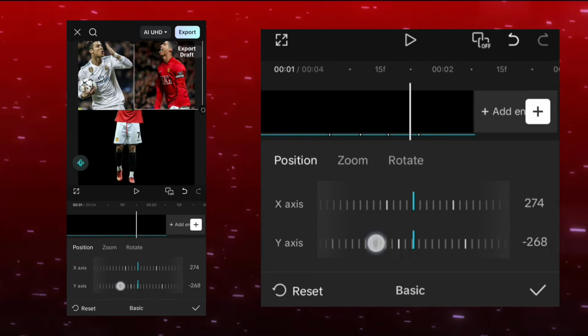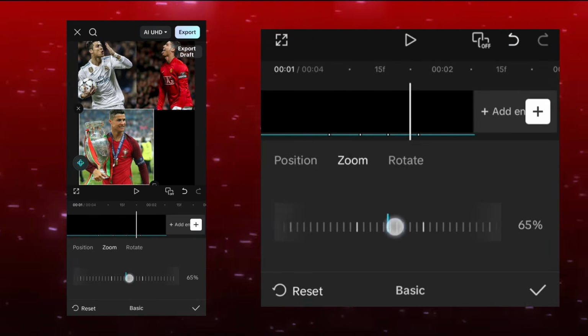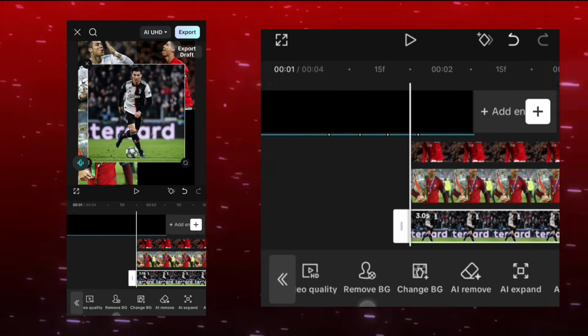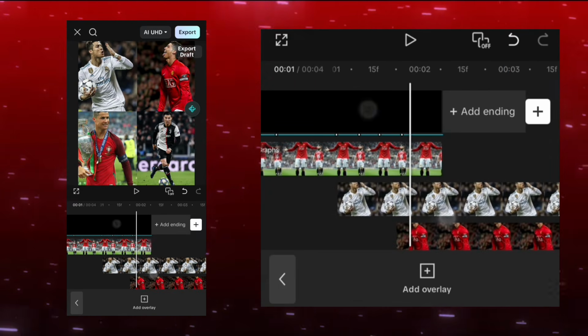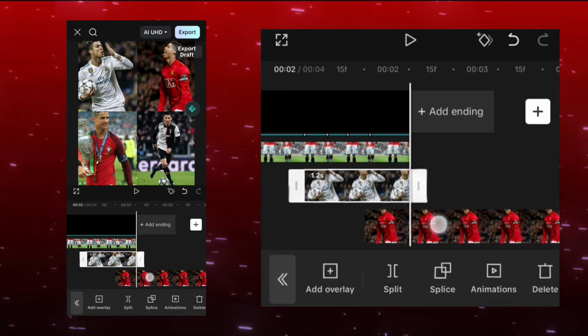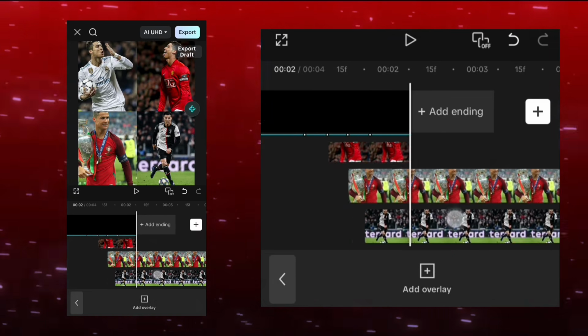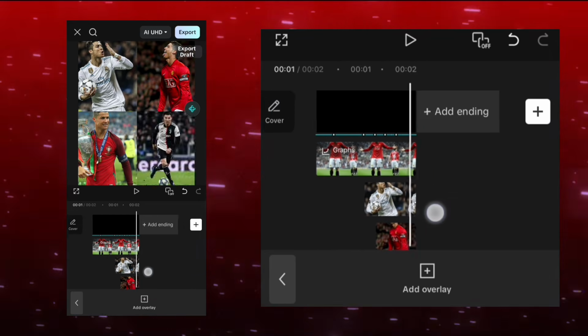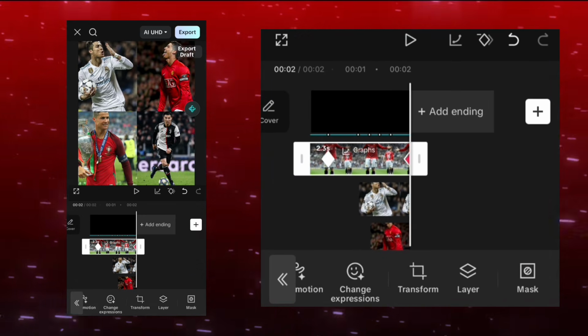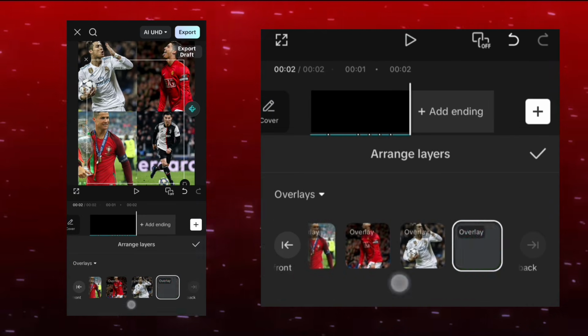Add the rest of the freeze frames. Apply the same steps as you did on the second freeze frame and keep all positions different. Adjust all freeze frame durations and place them according to the beat. Go to Layer and set it to Topper.